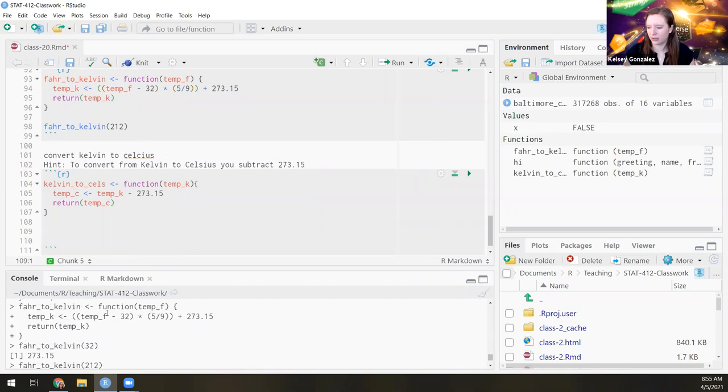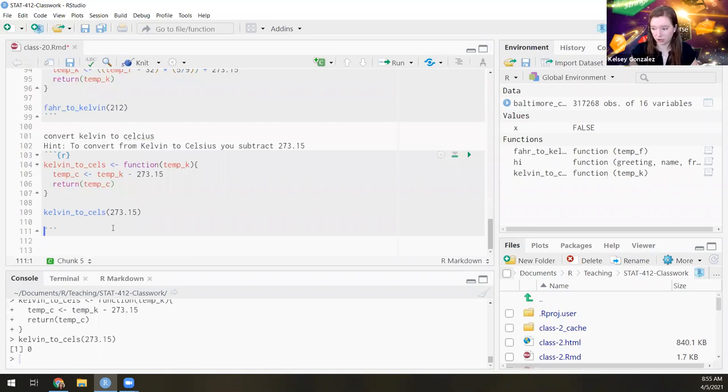Let me scroll up because I think 273.15 Kelvin should be 0 degrees Celsius because I know 32 degrees Fahrenheit is 0 Celsius. So let's try this. Kelvin to Celsius, 273.15 should be 0. Good, which makes sense because of the code that's here. Man, I wish I knew more about Kelvin. We can do Kelvin to Celsius, 300. That's 26 degrees Celsius. Pretty warm day, but not too hot. It's probably a nice temperature.